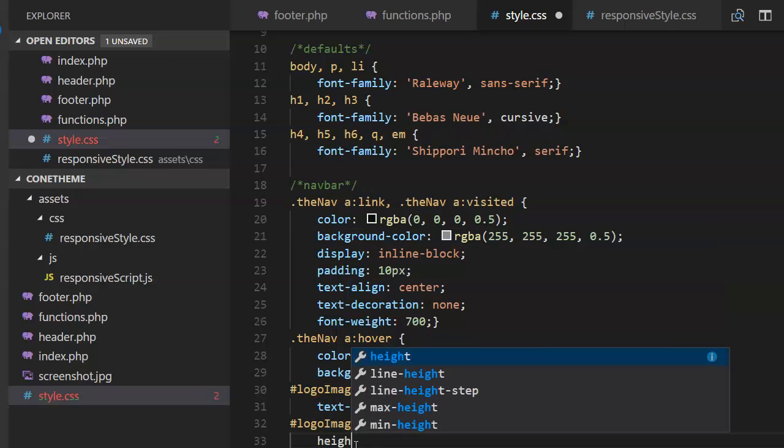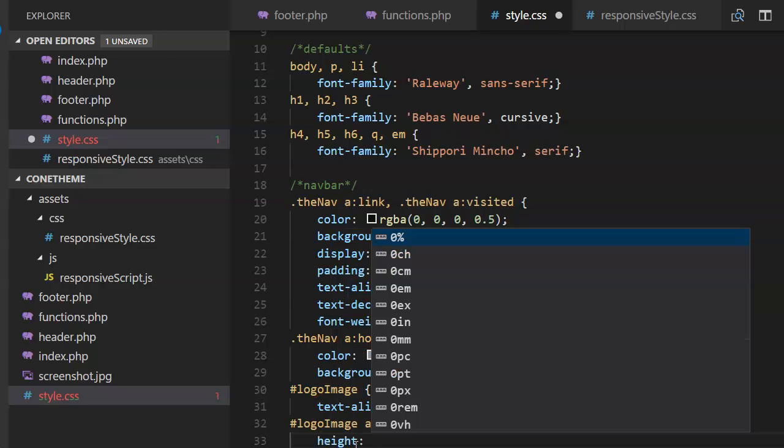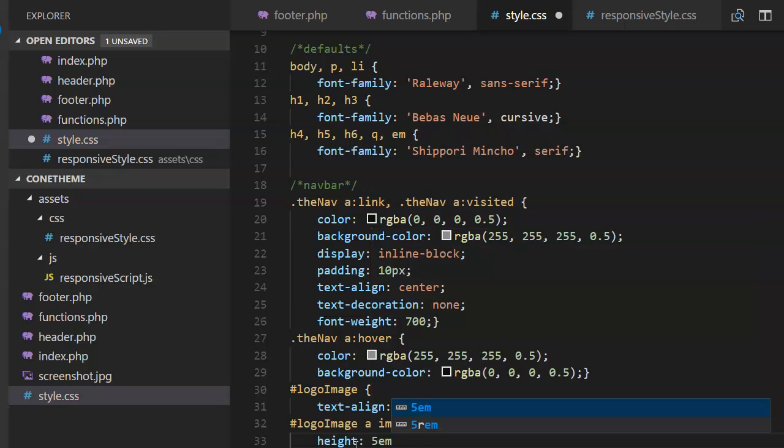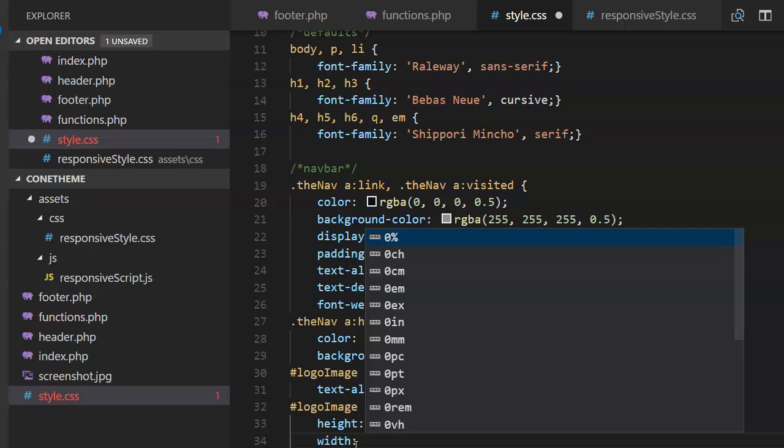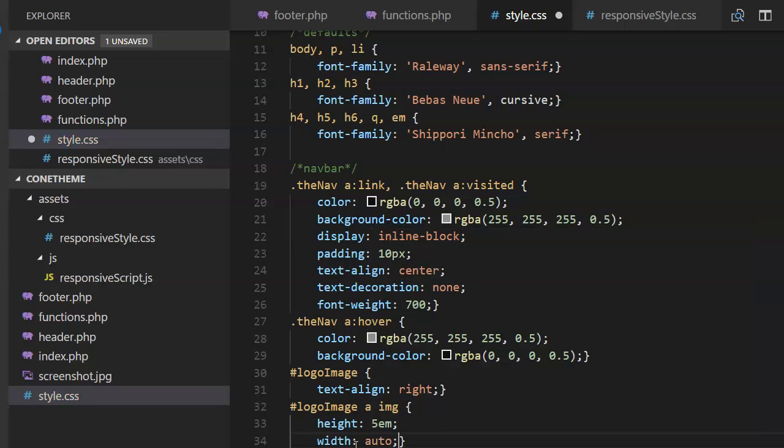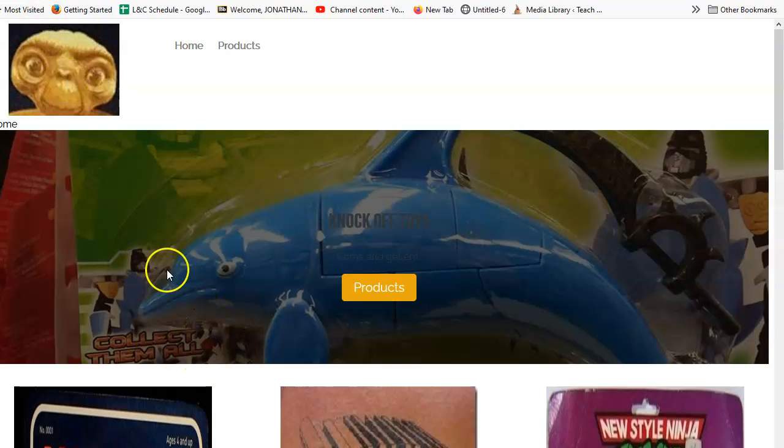And then we're just going to go ahead and let's do height. And I'm just going to do 5 EM. Remember, EM is the size of the letter M for the page. So, and then we're going to do width. And we're just going to say auto. So that way what it'll do is it'll automatically scale the width to whatever you make the height. Otherwise, it'll stretch it. So we'll save that, and then we'll refresh.